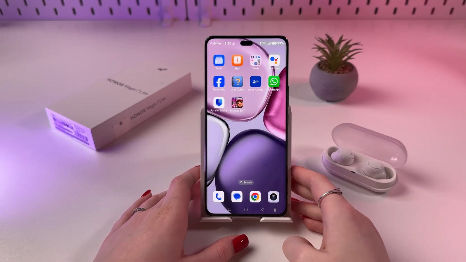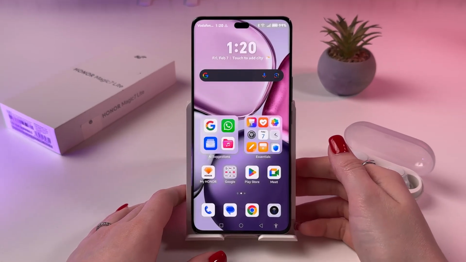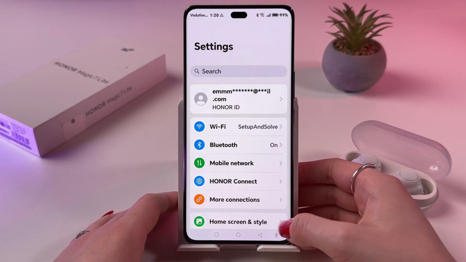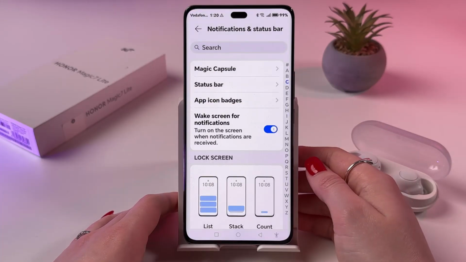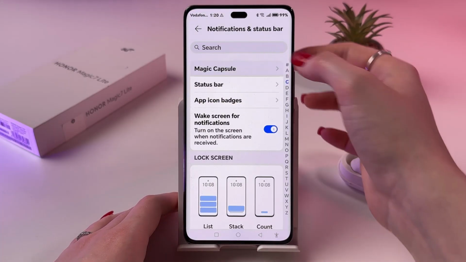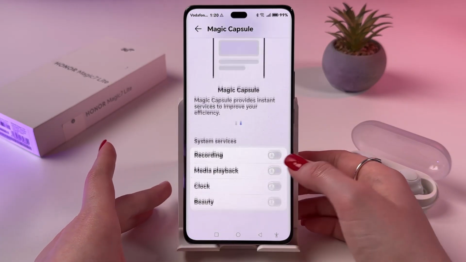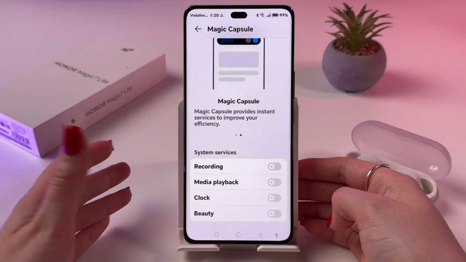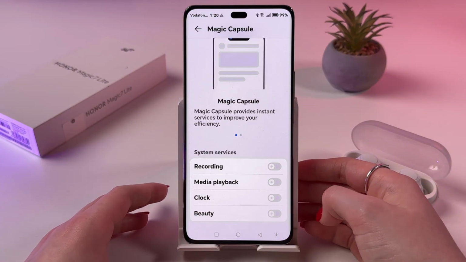Hi, if you want to use Magic Capsule on your Honor Magic 7 Lite, then you should find and open your settings, and from here go in Notifications and Status Bar. And after that you should see Magic Capsule. So here you can enable and disable Magic Capsule for recordings, media playback, clock, and beauty.